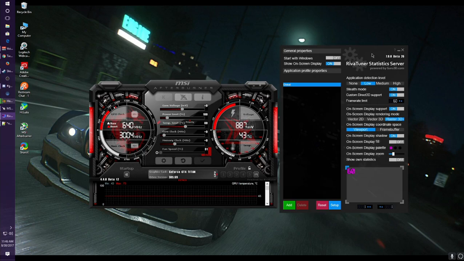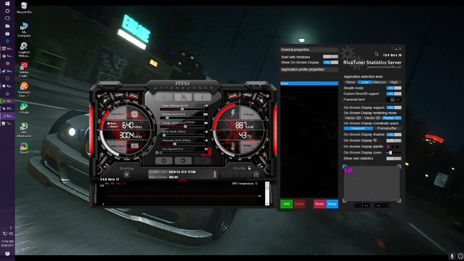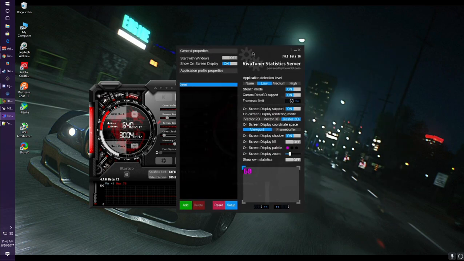You should see this RivaTuner skin. Now, this skin is different than what you saw previously, so version 7 actually updated the UI of this particular software. So make sure you do that, and make sure that the frame rate limit is set to what you want.